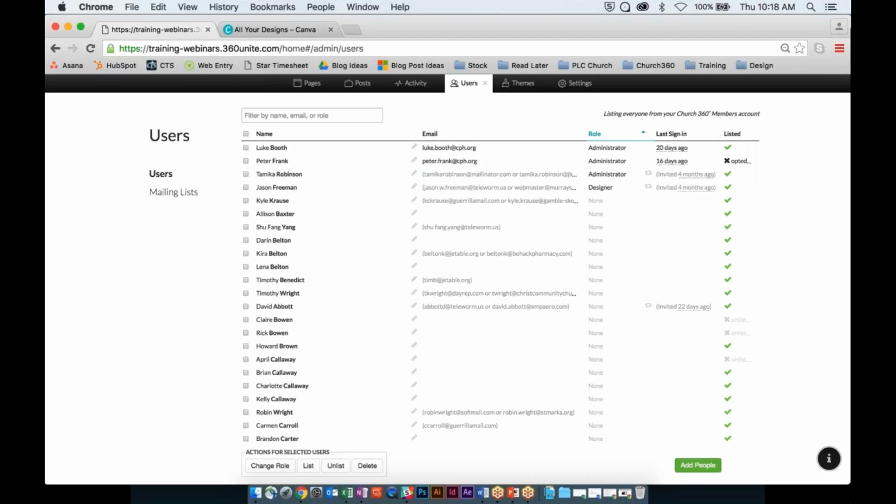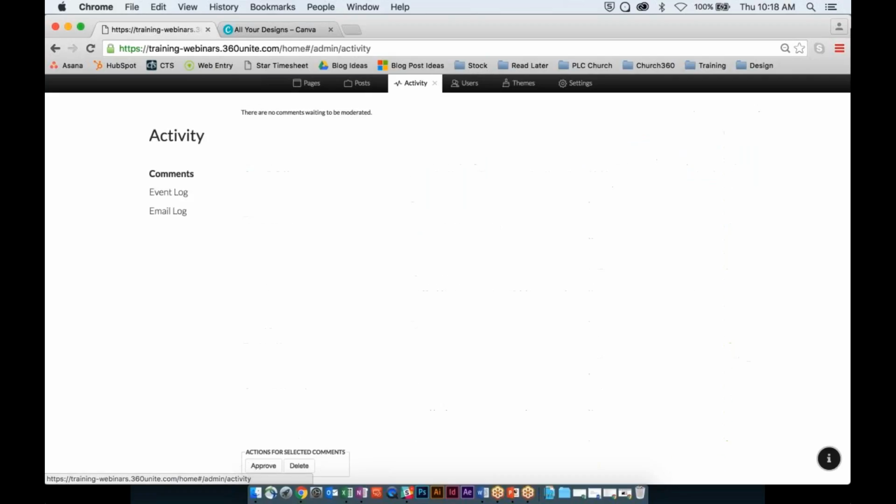Now before we jump into design, we're going to talk a little bit about activities. So let's click on the activity tab. Under activities, you have comments. These are related to blogs and feeds. We'll look more at this later. We also have the event log. This tracks things that happen on your site.